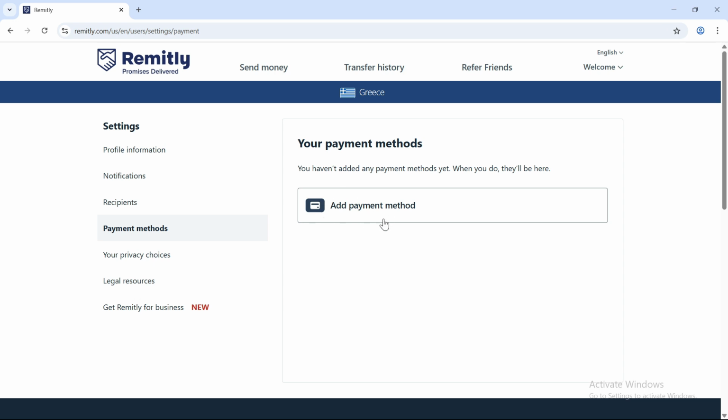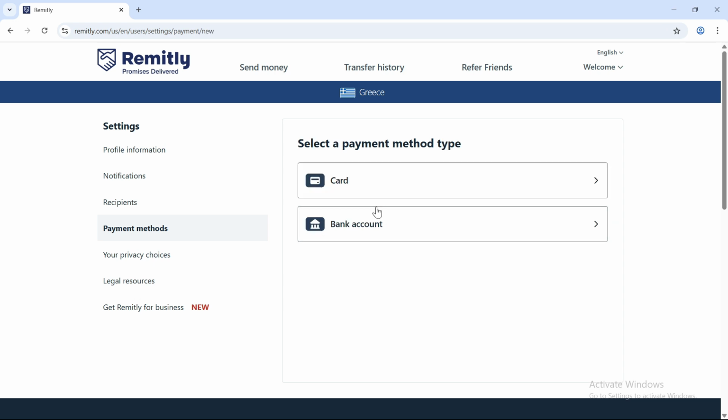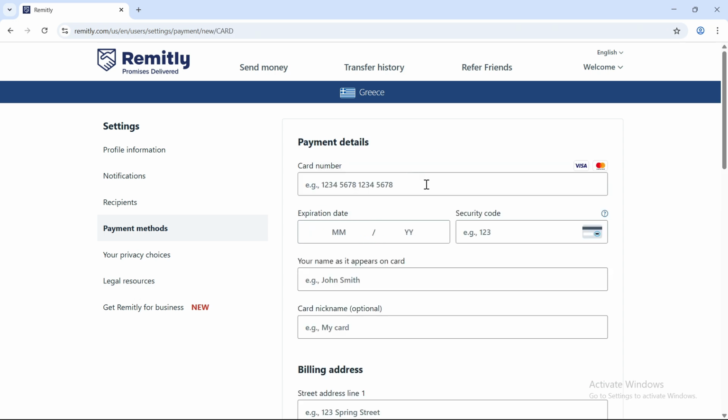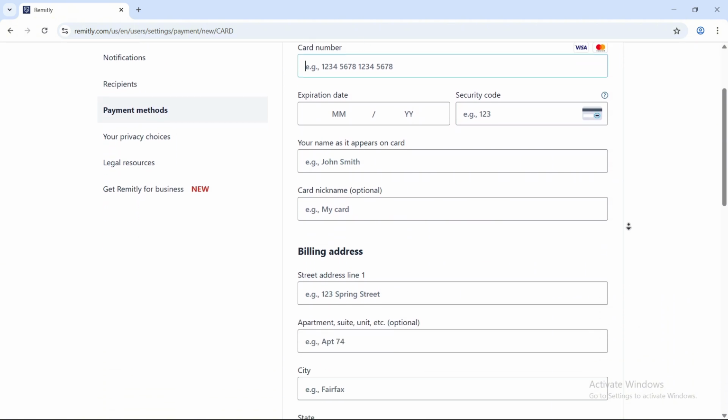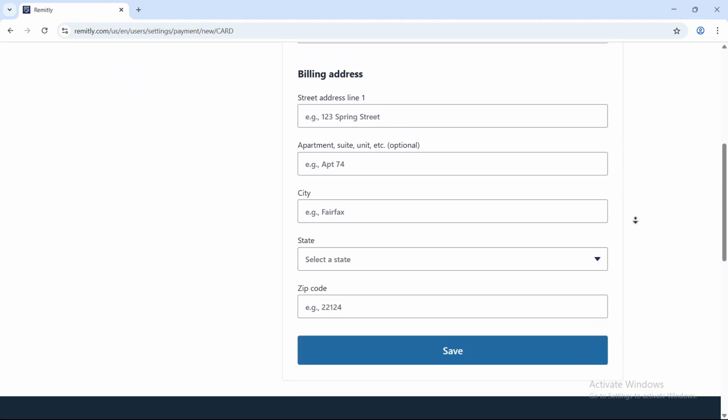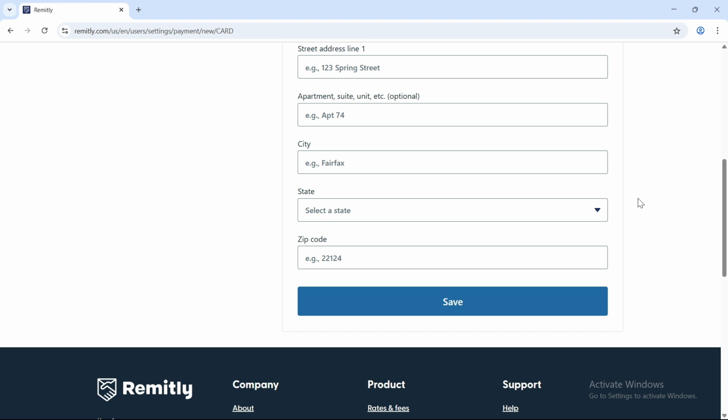Then click Add Payment Method. Choose either card or bank account as your payment type. Enter your payment details carefully, including card number, expiry date, CVV, or bank account information depending on your choice.